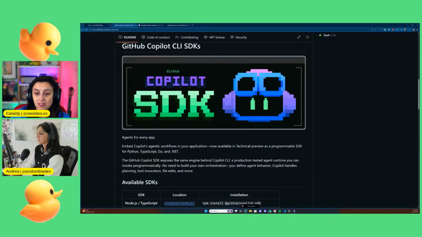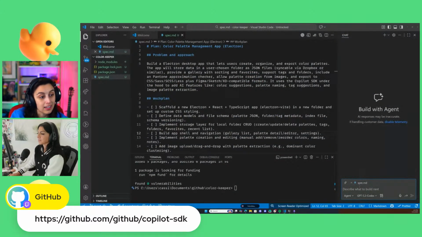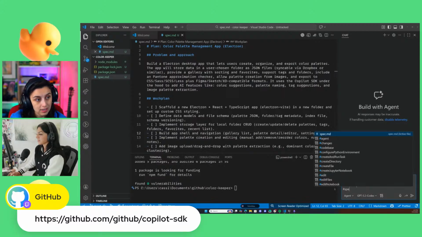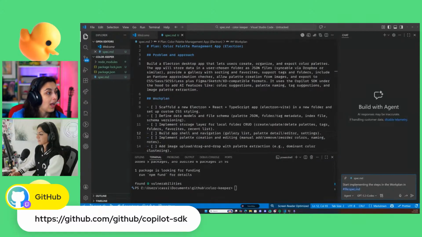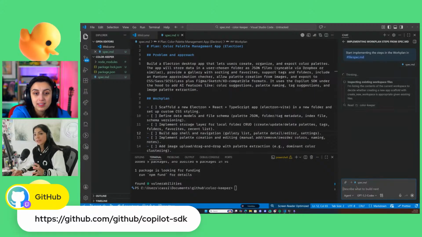And so definitely check out the Copilot SDK, so that way you can play with it a little bit more. And we are going to implement things with it here. So I'm just going to say, start implementing the steps in the work plan in spec.md. And let's just see what happens. I like this. Notice how Cassidy did not use YOLO.